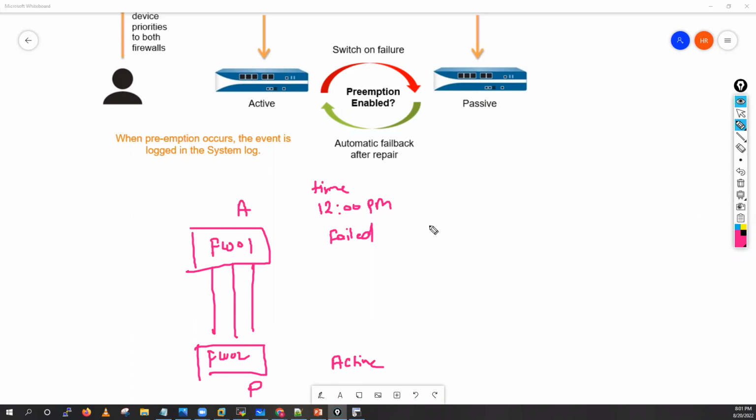And after that, when we see the SNMP alert, what will we do? We will do some troubleshooting. And at 12:30 p.m., let's suppose, this device came online. So when this device came online, what will it do? It will become the passive unit initially. And this device keeps acting as an active device. Now this device keeps acting as a passive and this device keeps acting as an active device.